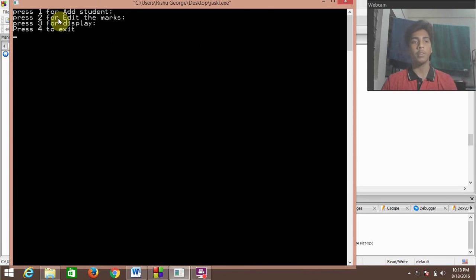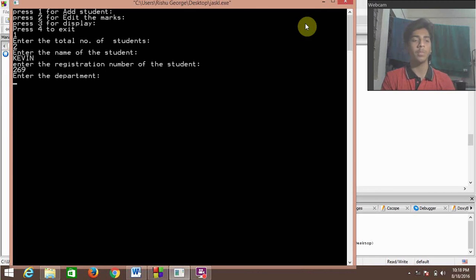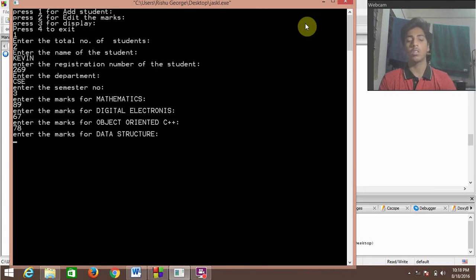So we can see the output here: press 1 to add student, press 2 for edit marks, press 3 for display, and press 4 for exit. So we'll go for 1, enter the total number of students, we'll go for 2 students. Enter the name of student, we'll give Kevin, and then the registration number, we'll give 269, the department as CSC, semester number 3rd, and marks for mathematics like 89, 87, let's take 611, C++ 78, structure 89, operating system 70.